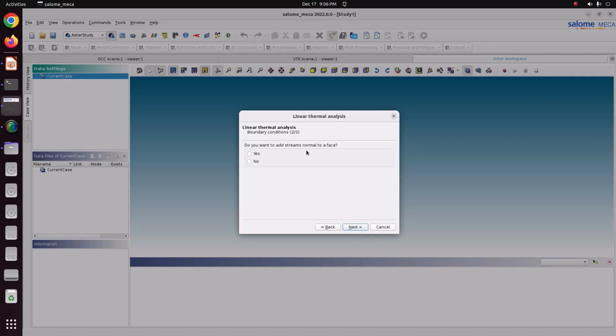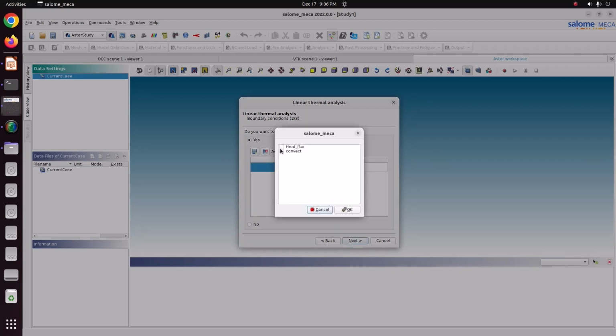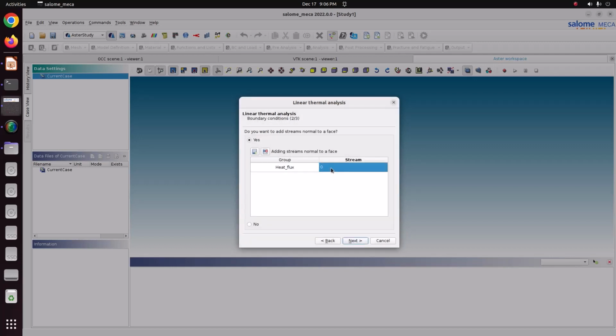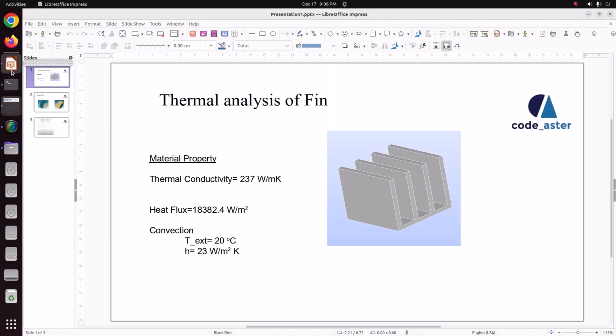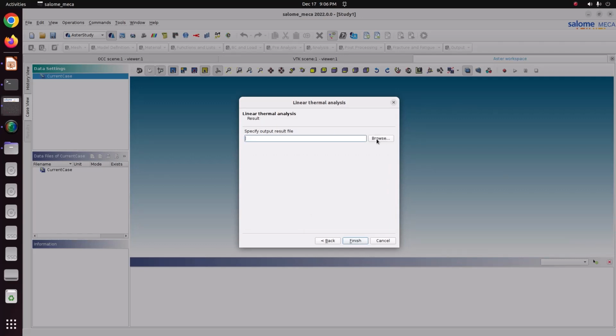Do you want to add a stress on the normal surface? Yes. Heat flux value is 18,382. Just next. There is no heat generation, just give no. Next, and save this file.